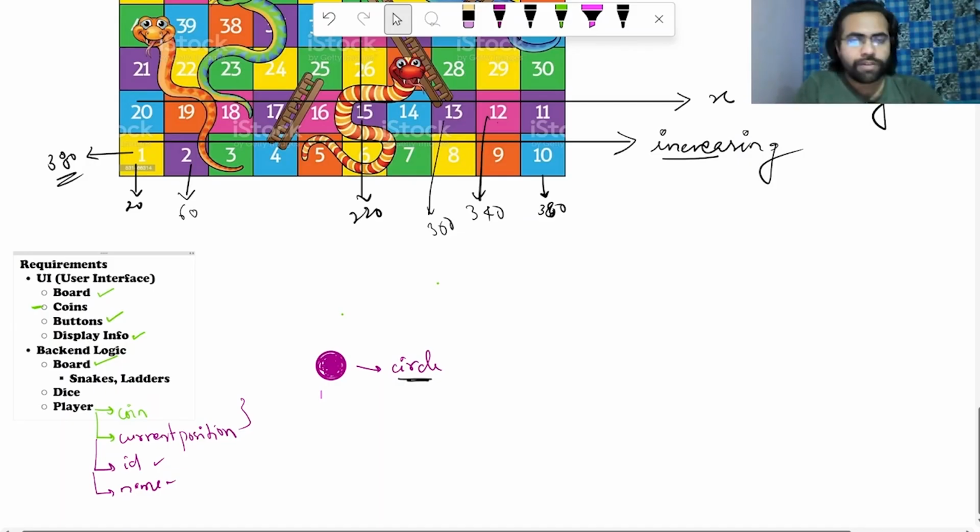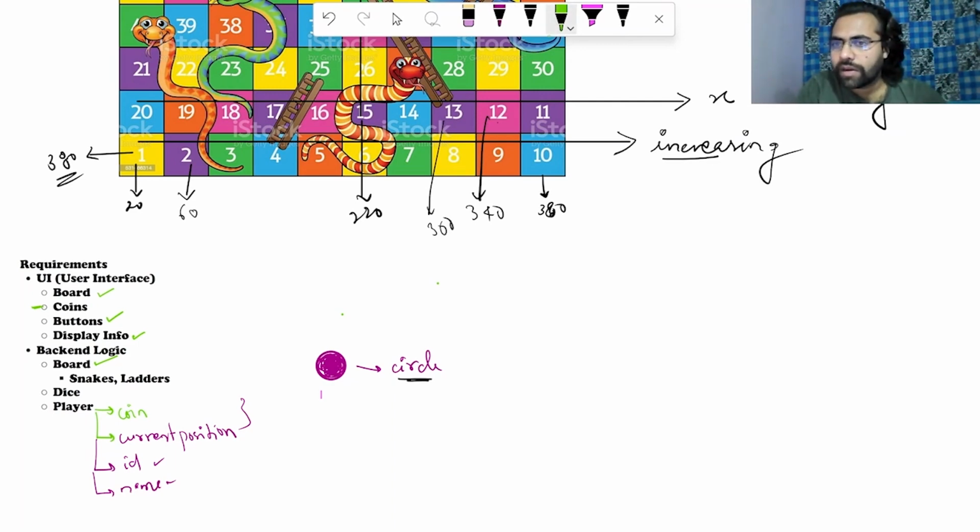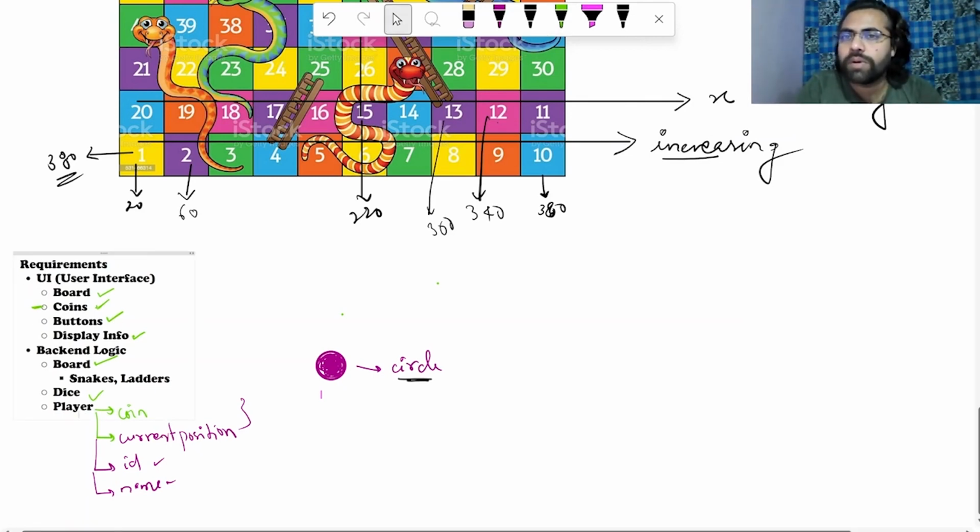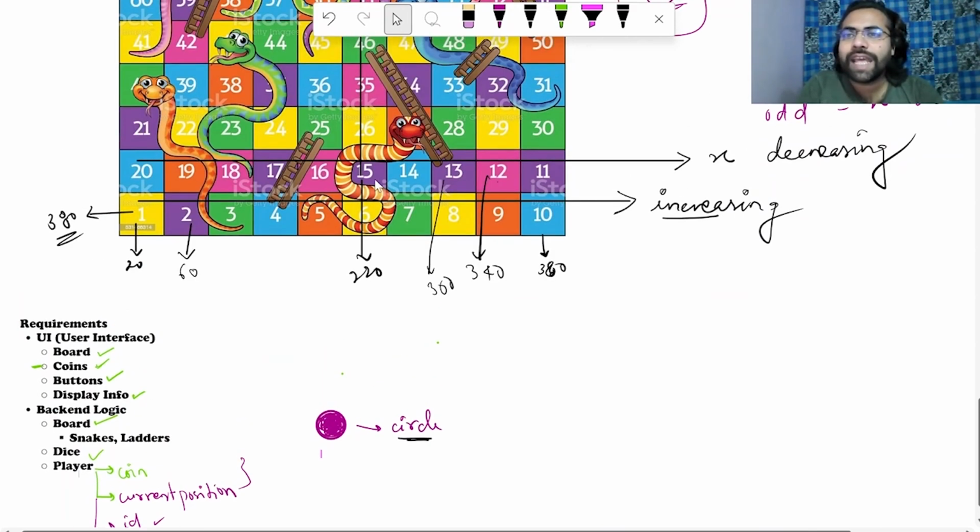Okay, so now if we see what all we have in place, we have designed the coins, they are not on the board. We have the board, snakes and ladders are still not there. We have dice and we have players. So almost everything apart from snakes and ladders is there. We'll add snakes and ladders at the end of the lecture. So let's go ahead and add all these things, the coins, the board, buttons, and everything, so that we can actually start playing our game.